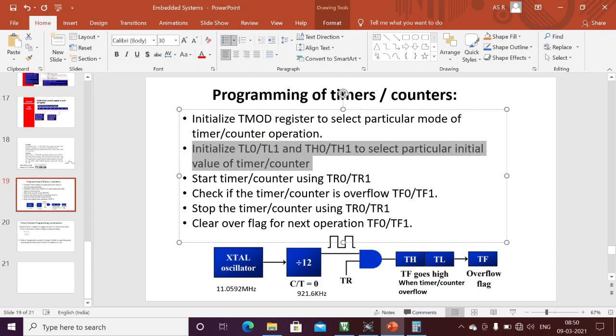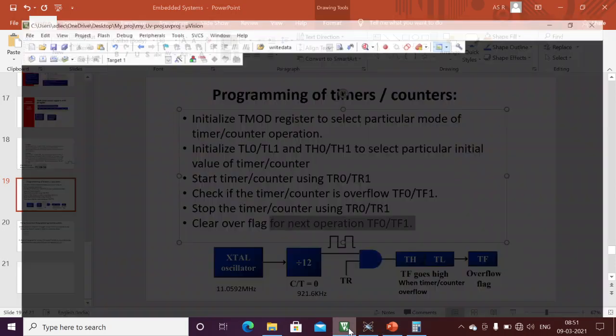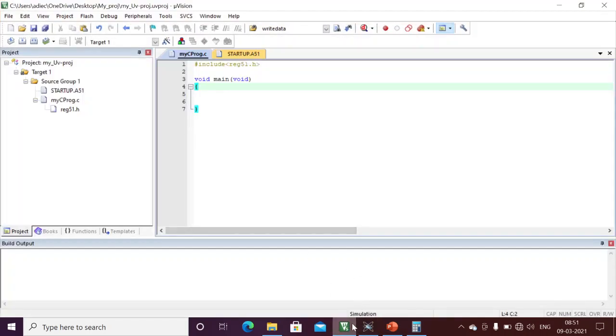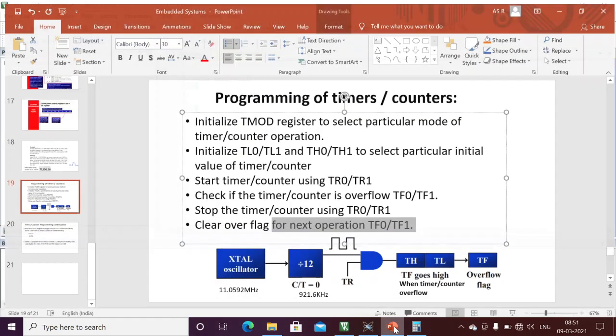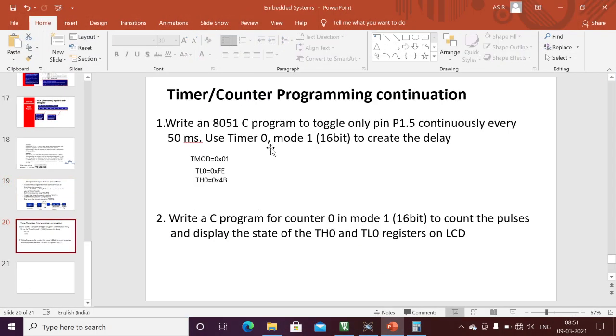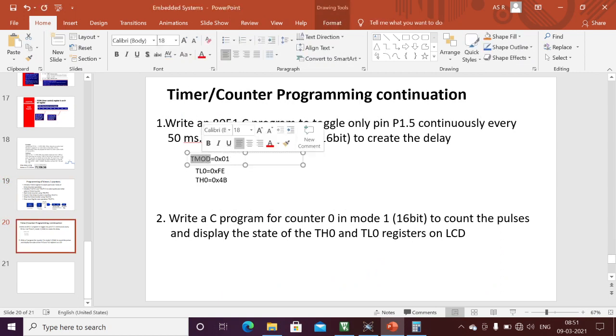After that I need to start my timer. Next, I need to check whether my timer has overflowed or not. Next, if it has overflowed, I need to stop my timer and clear the overflow flag for the next operation. These are the program steps. Okay, I have the values now. I will copy these two values, the TMOD value as well as my timer 0 value.